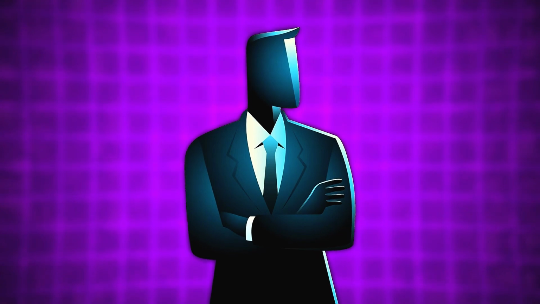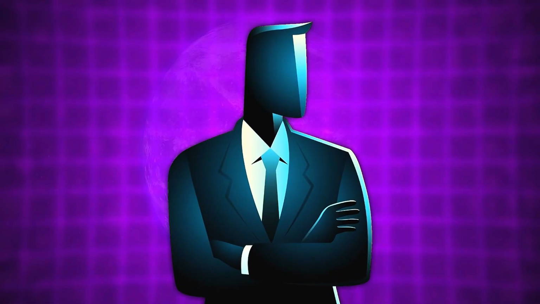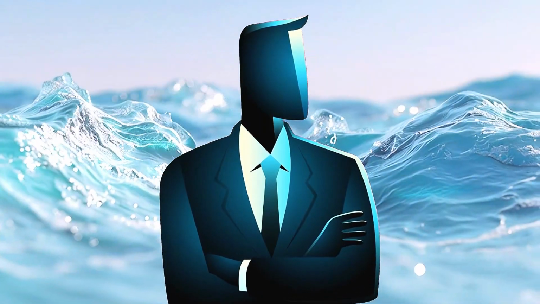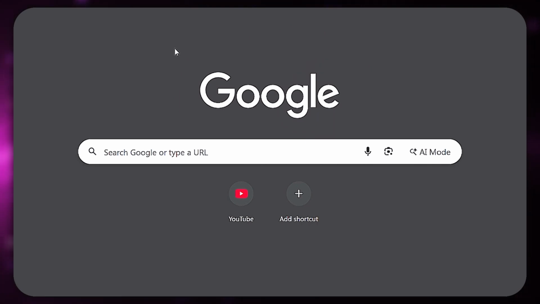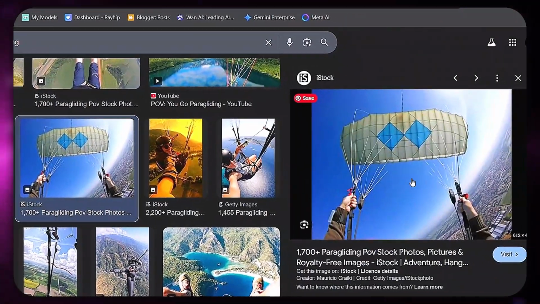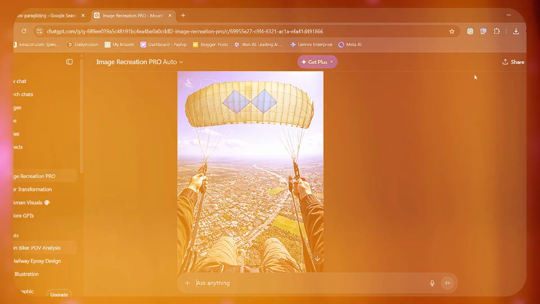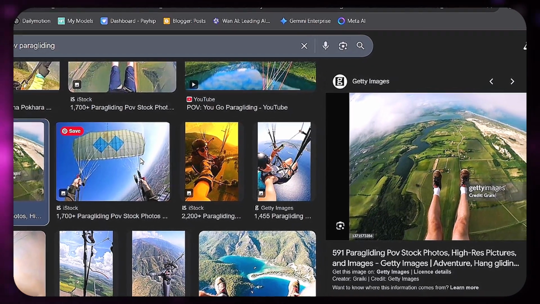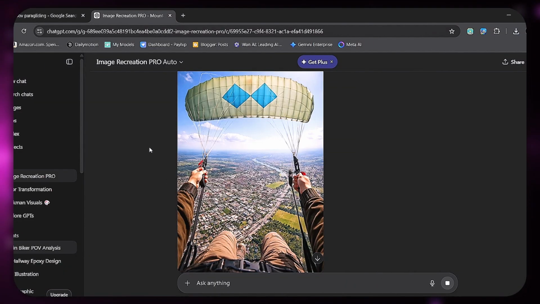Now you need to describe the scene where the person is paragliding. For example, the person could be paragliding in space, flying over water, gliding above mountains or land. You can also go to Google, find a reference image, upload it here, and ask the AI to recreate it or modify it.